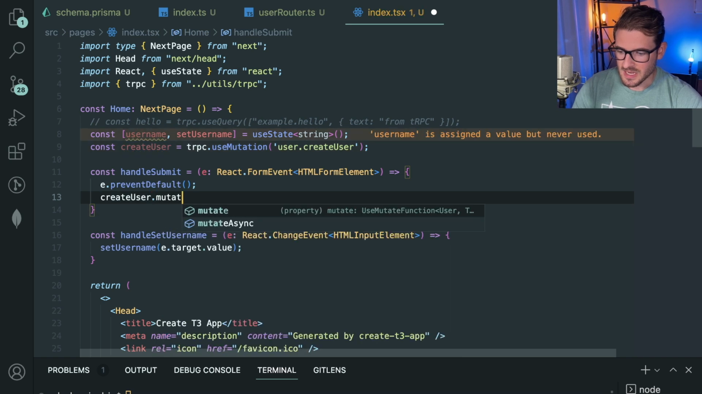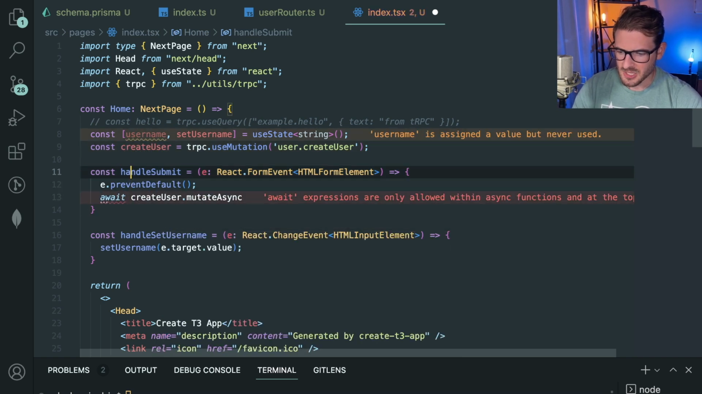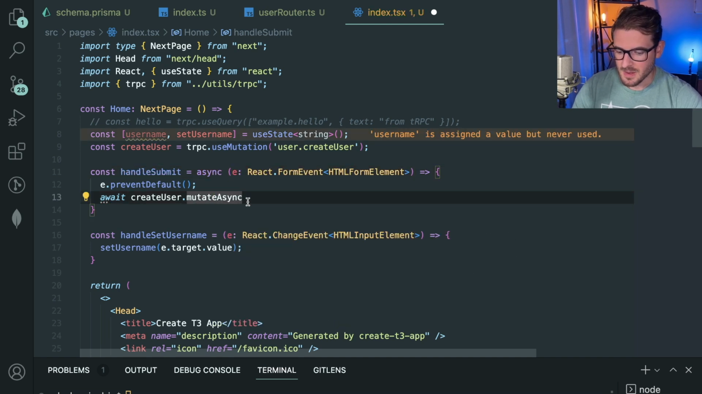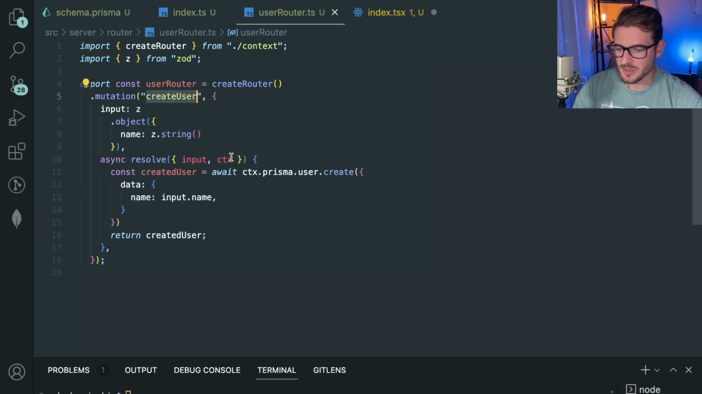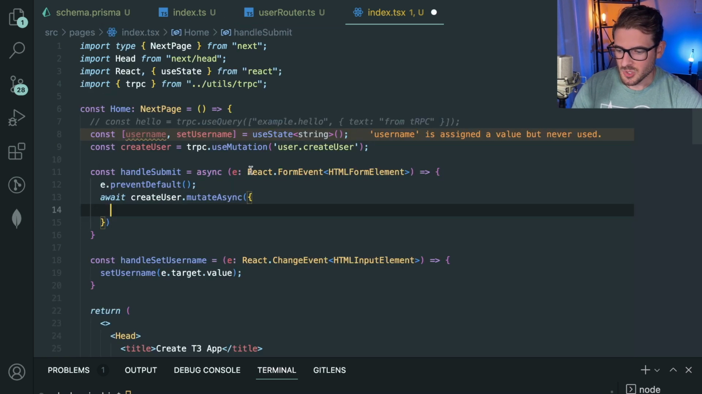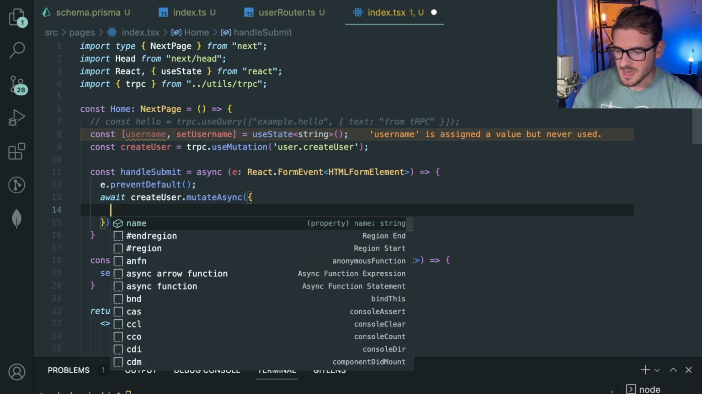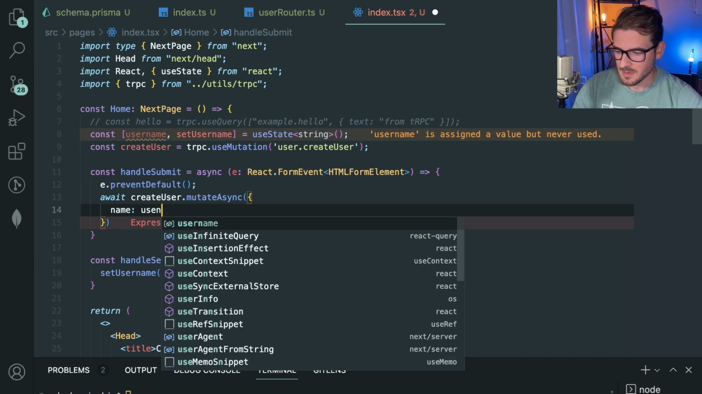What we're going to do is call createUser.mutateAsync, mainly so that we can await on it, because we need to make sure that the registration worked fine. And we can pass it some data, right? Remember, the thing that this Prisma schema requires is name. So if I press Ctrl+Space, this is telling us what we need to pass. It says we need to pass name, and I'll just say username.